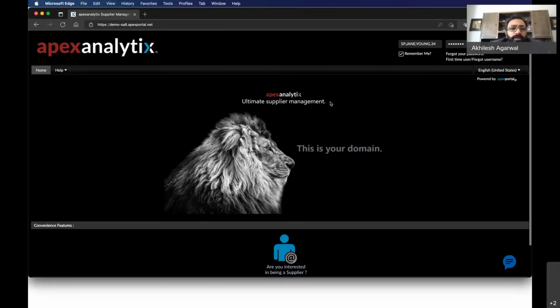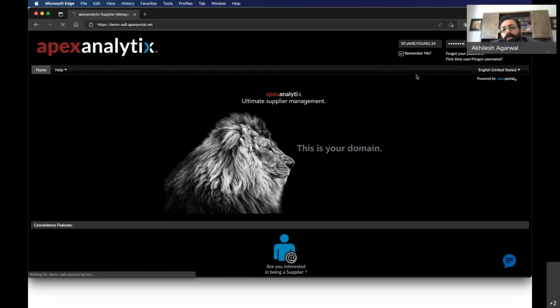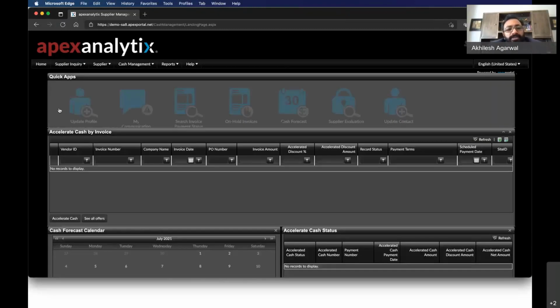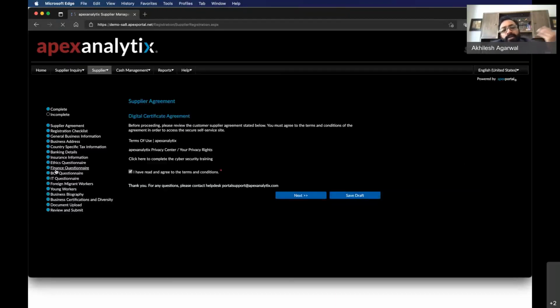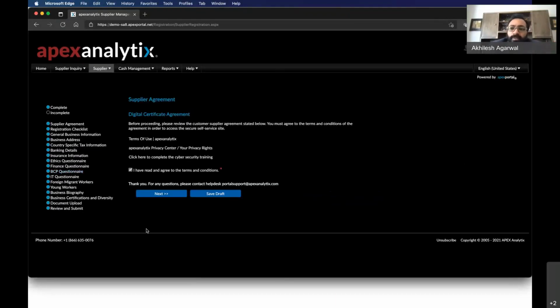Once I log in as a supplier, I'm going to get the suppliers dashboard. And in the suppliers dashboard, I can click on update profile to start the risk management process. On the screen, you'll notice there are a number of pages the supplier can fill out. Right now, you're seeing an example where risk is integrated with the registration or the onboarding process. So whether a new supplier is registering or an existing supplier is updating their profile, the risk questionnaires are integrated and the supplier has to answer them before they can submit their changes.